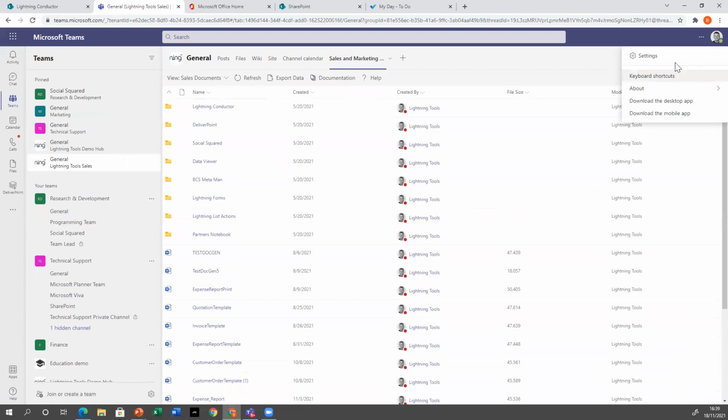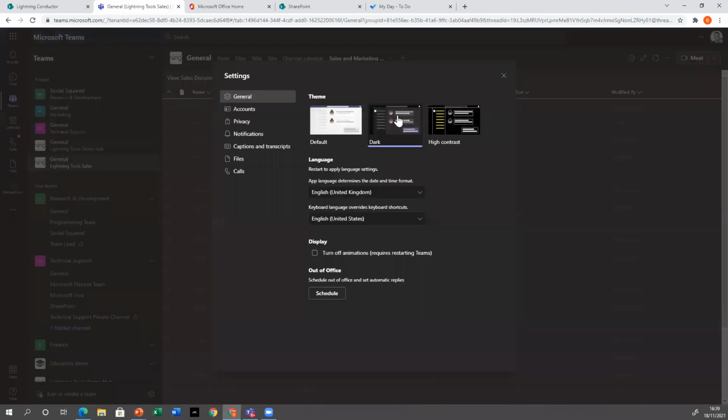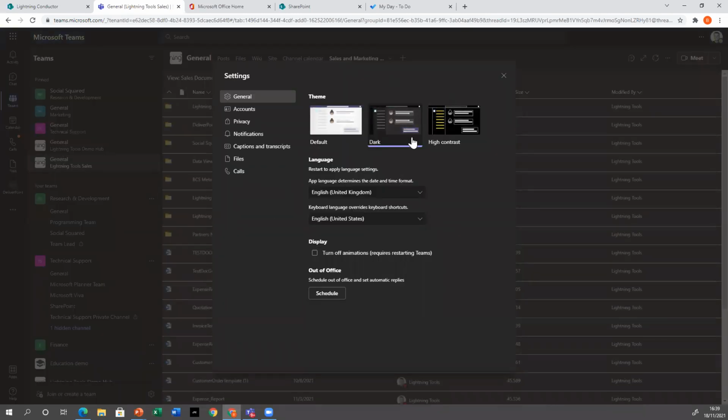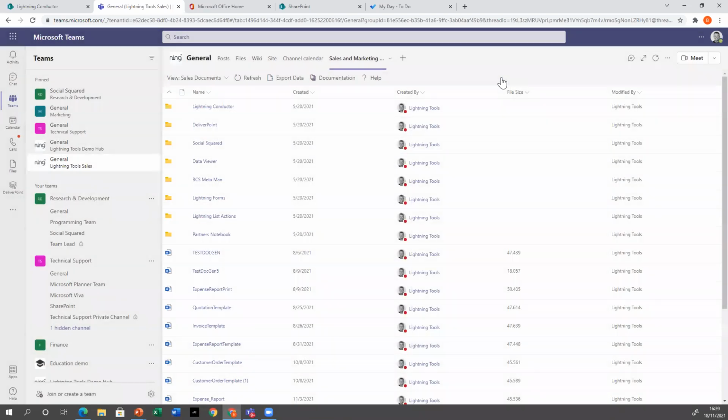And whilst we are in here, just point out, we do honor things like the dark mode and the high contrast mode and things like that. So the Lightning Conductor sort of fits in with that theme that's being applied to your Teams environment.